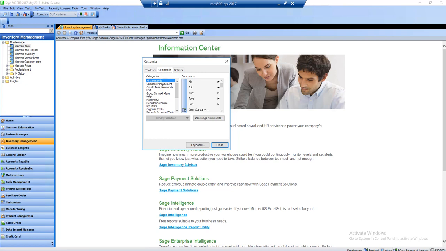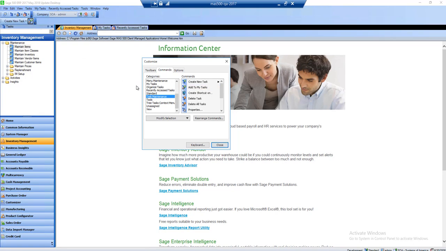You can go to the commands, and you can pick anything that you want, however you want to build your toolbar. If you have standard processes that you run through on a daily basis and you want to be able to access that easily, you can make it custom to that. So I'm just going to pick a couple of things here. We're going to create new tasks, add to my tasks, delete a task, and so on.